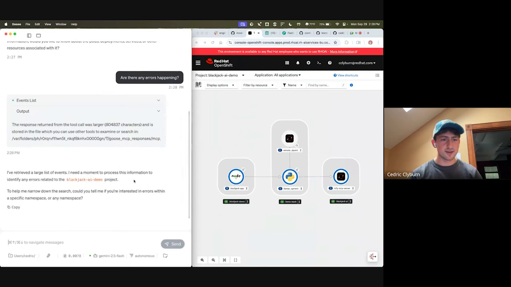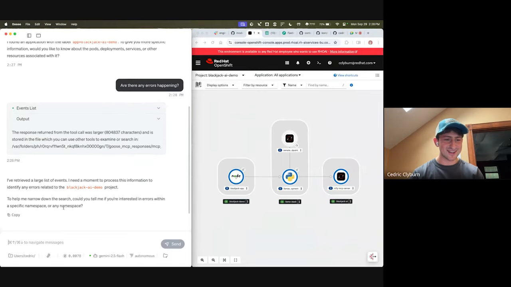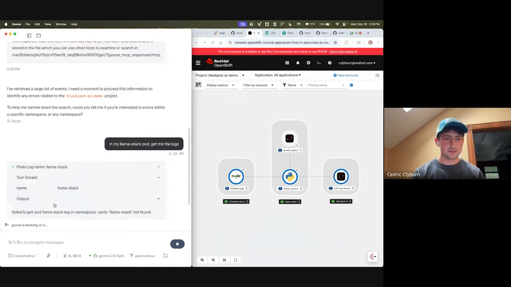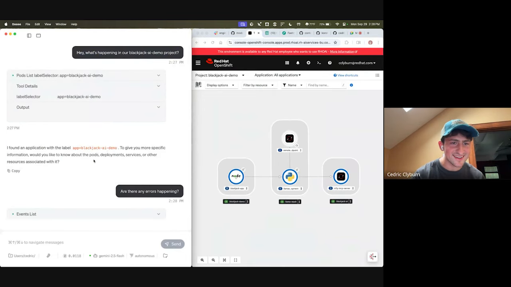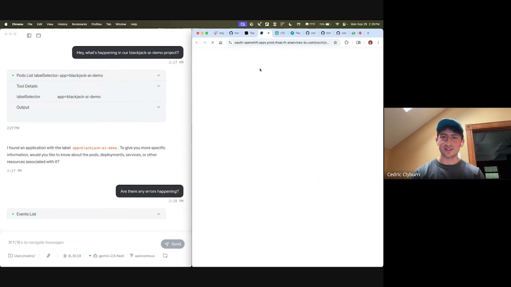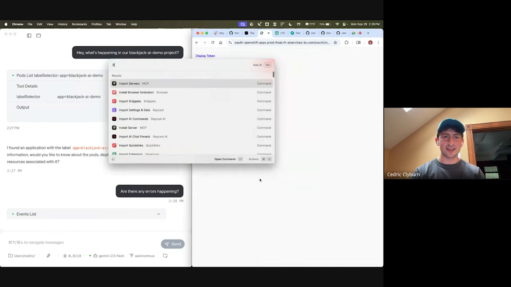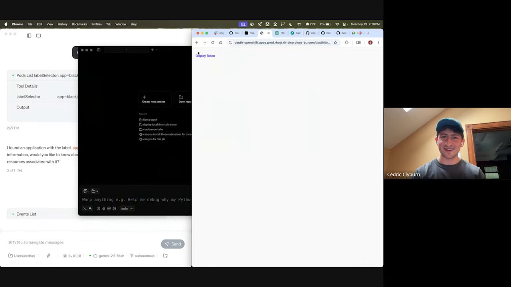So it's using my kube config, and maybe I have too many errors happening. So let's try this again. In my llama stack pod, get me the logs. And so now it knows, well, cannot find a pod named llama stack. I knew this live demo thing was going to happen. Okay, so what would happen here is maybe it's the kube config. So let me just add that again. I get everything working, and then we actually do it. It can be a little tricky.